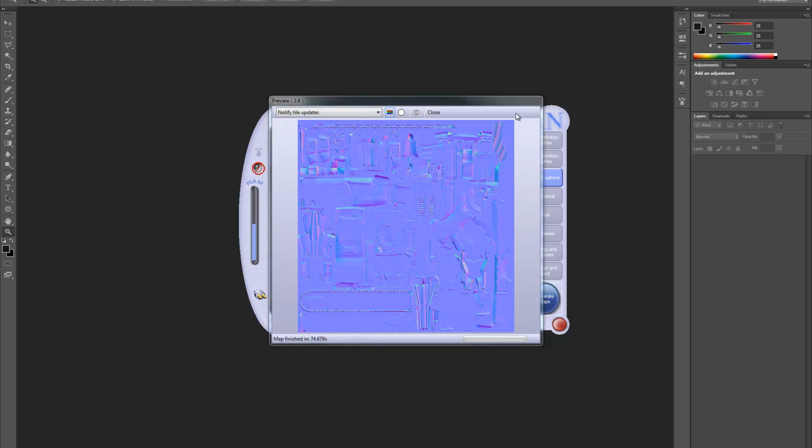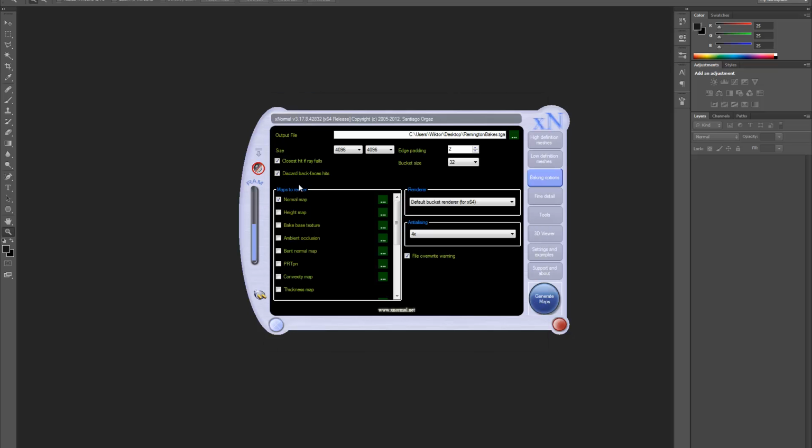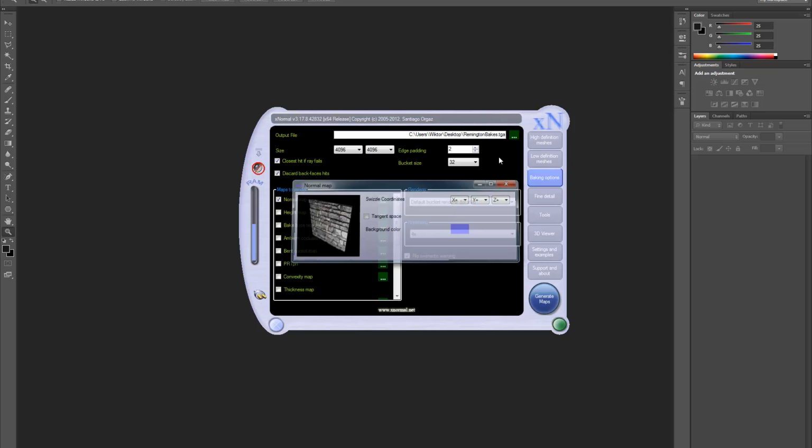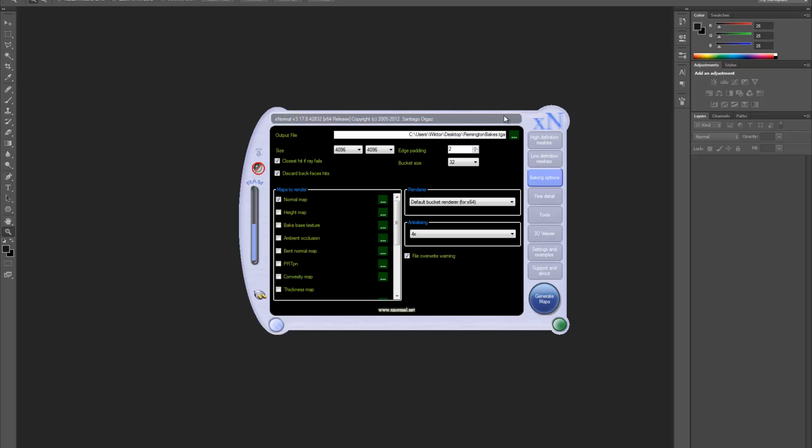So the next map I want to bake is an object space normal map. So in order to do that, I just go into the options for normal map, and I disable tangent space, which means it's gonna bake an object space instead. So this is basically just a toggle. So uncheck, go out, and seeing as XNormal adds the suffix by itself, I need to add -os in order to prevent it from prompting me if I want to overwrite the previous normal bake.